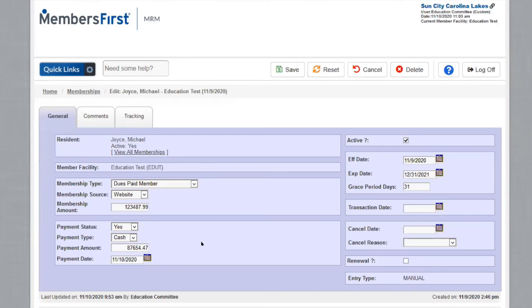Now, one variation on this is some clubs cycle the club membership to coincide with the dues payment. So if you pay your dues on the 1st of August of this year, your club membership would expire the 1st of August of next year. You can use this expiration date to record that, but we're not going to do that. We're just going to leave it on a calendar year.